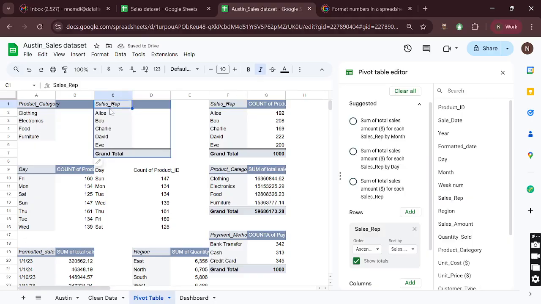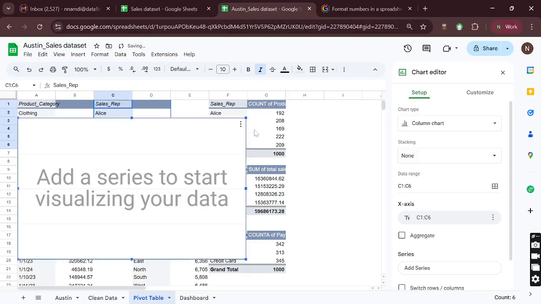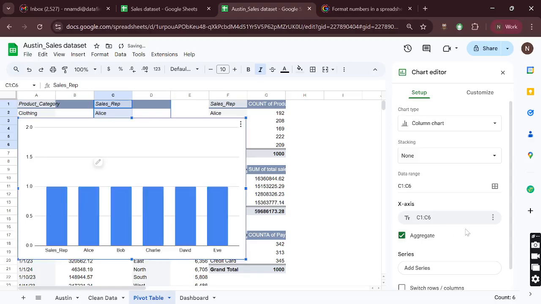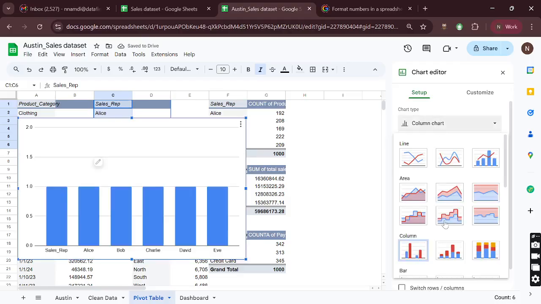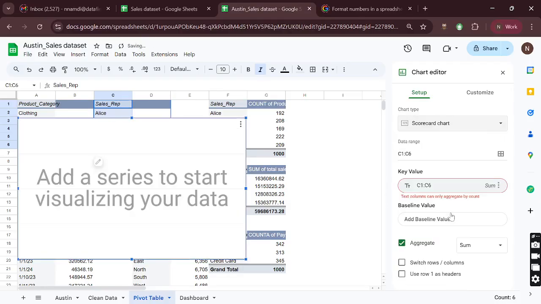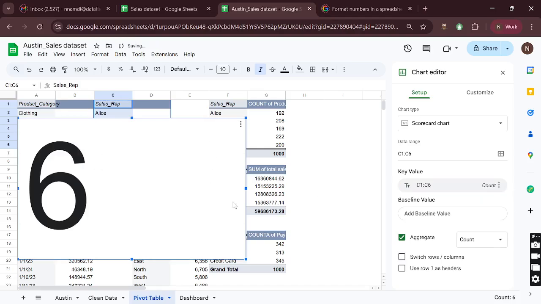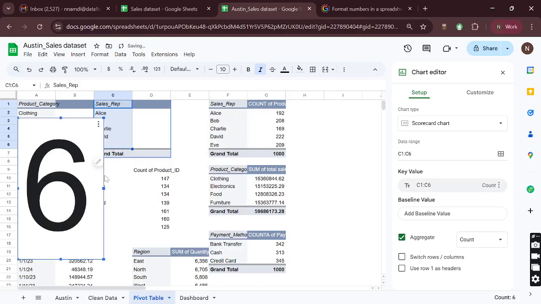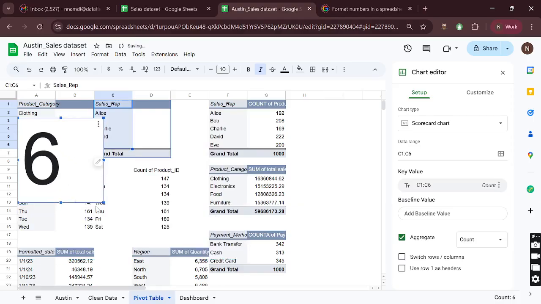So I want to display this on a card. Highlight it, go to insert, select card, and we want to do an aggregate of this. We need a card for this, and we want to do a count. Great. So there are 6 sales reps. All right, and we'll take this as part of the cards that we want on our dashboard.